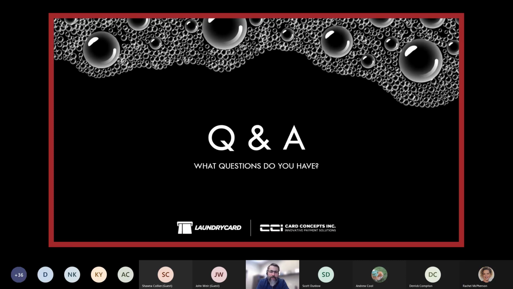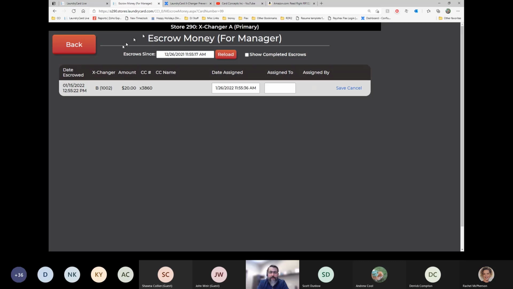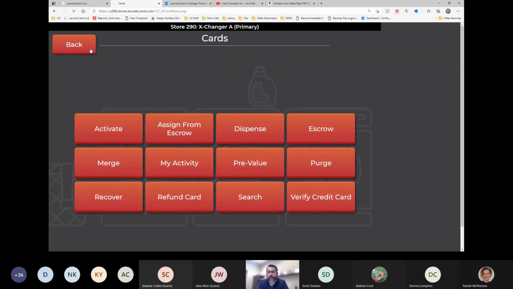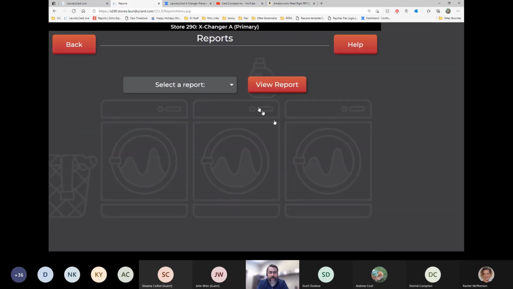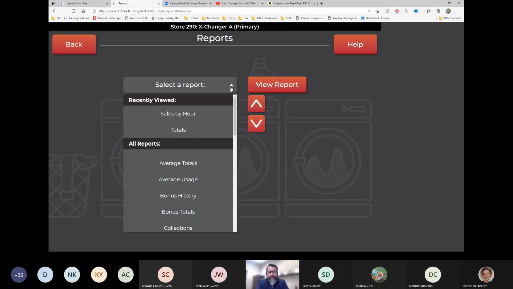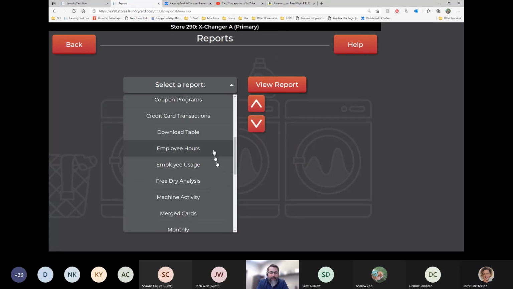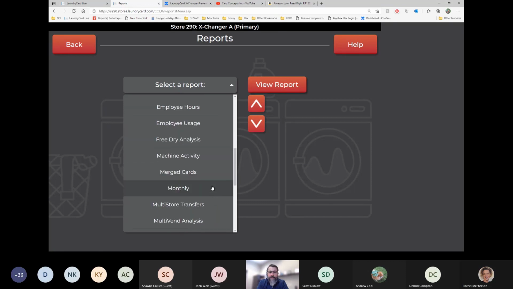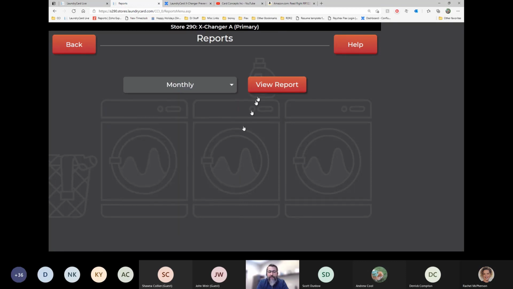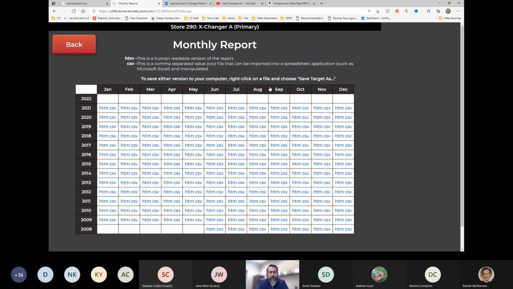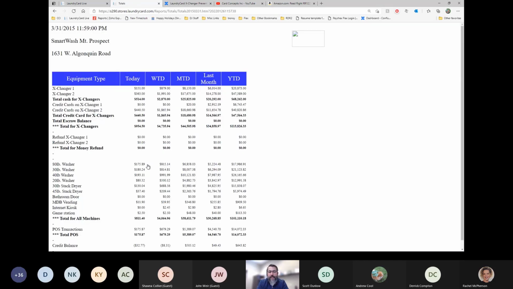So if your store has been open 10 years, you can go back to any one of the months within those years. Andrew's bringing it up, it's called a monthly report. You can go back to any specific month since you've had that store and generate a month-end report. This store has been open since 2008, and we can go back and generate a month-end report all the way back to the first day it was opened. Okay, great. What else do we got?